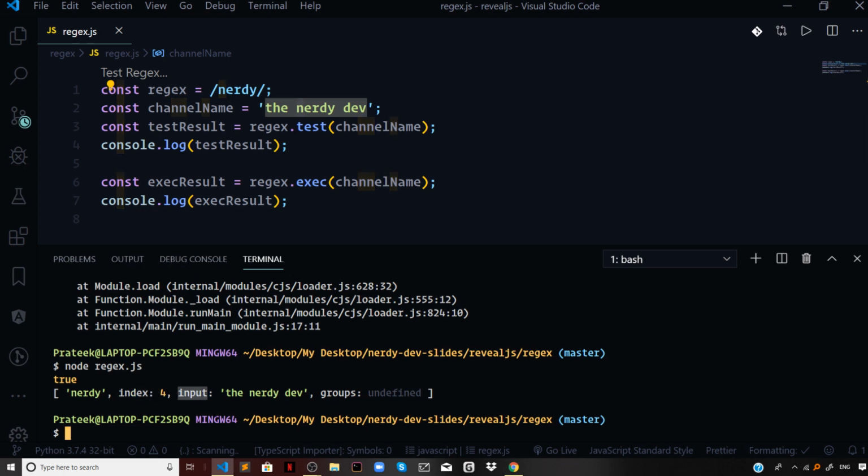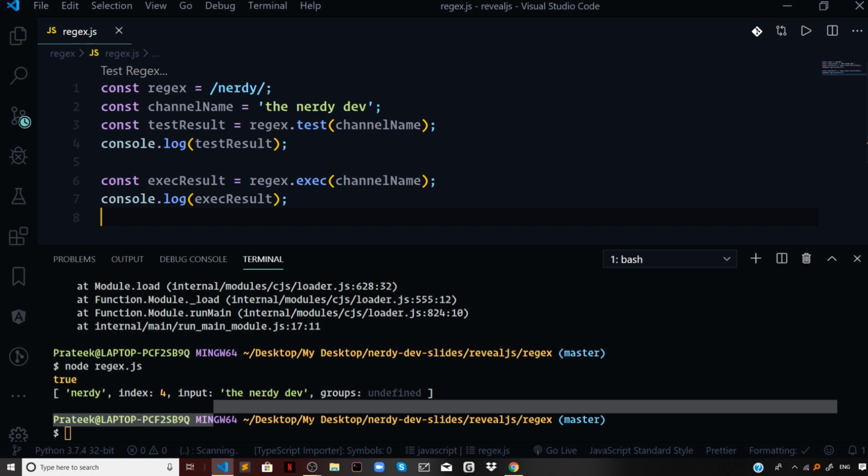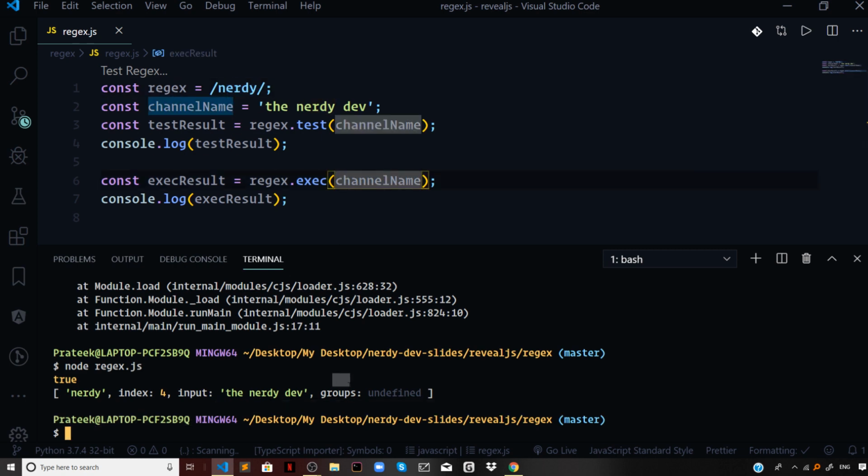Then we have the input. Now the input was the nerdy div, which was given to our regular expression. So the input was the nerdy div, and we were checking whether the pattern that was defined with the regex does satisfy this channel name variable. So we were testing whether this pattern exists within the variable channel name or not. So it did exist, and that is why we got true here when we tested against the regular expression. Now the groups is set to undefined. So this is all about the exec method that I wanted to discuss. We will discuss more about the test method down the road.